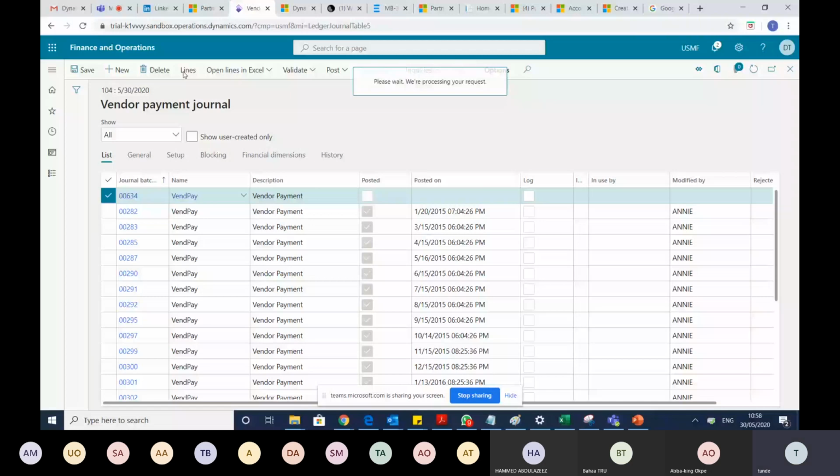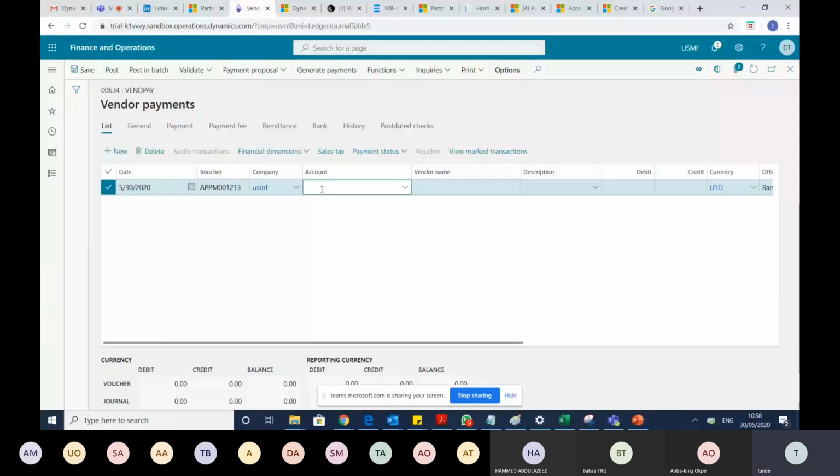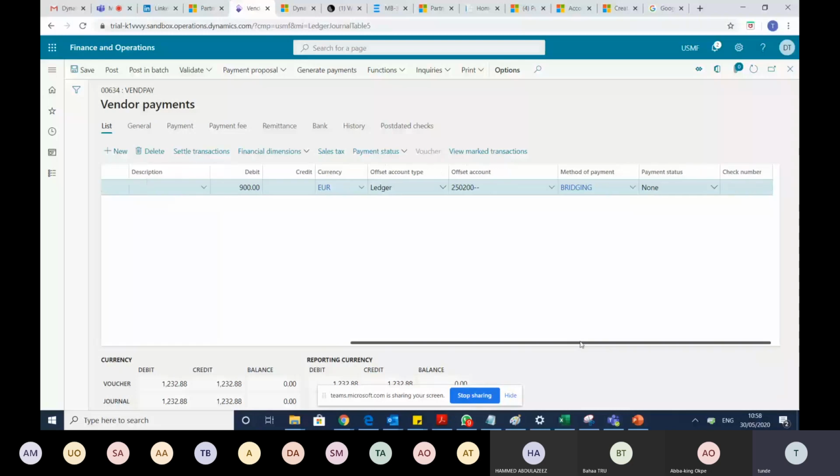Right, okay. So who are we paying? We're paying Best Supplies. We can see that automatically. Say we want to pay them 900. Because it's money coming out of our account, we need to change the offset type to bank, and we're paying them out of our USMF operating account. That's where the money is coming from. And we want to pay them electronically, not bridging. Bridging is a totally different thing. It's when you're waiting for a check to clear, but we're not doing that.